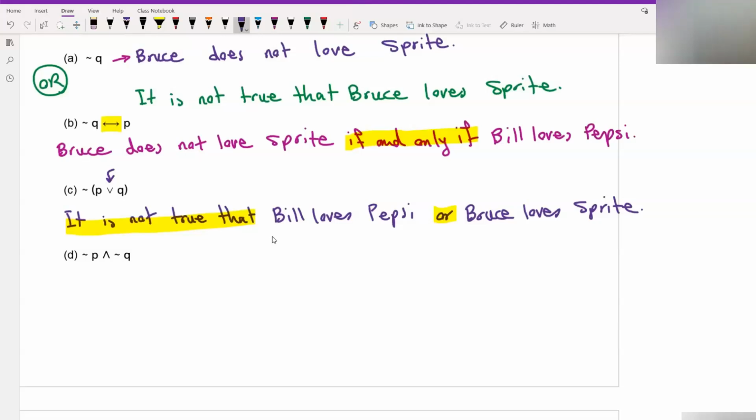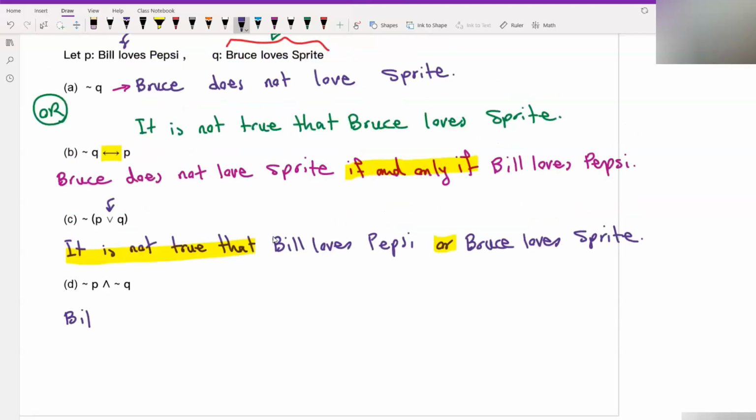Next one, negation P and negation Q. Bill does not love Pepsi. In between we have and. Here again we have negation, so it's Bruce does not love Sprite.